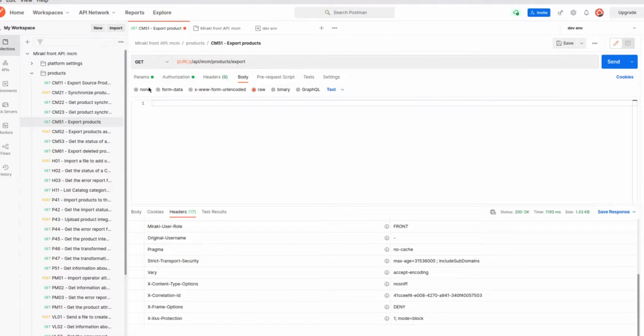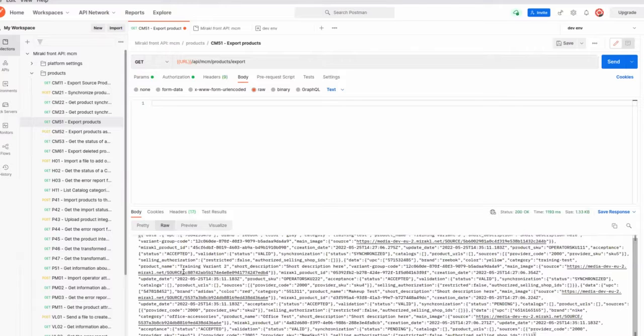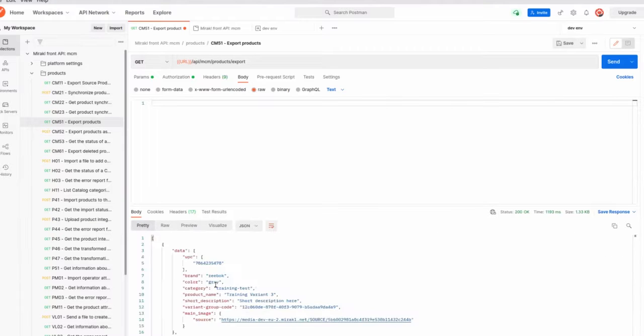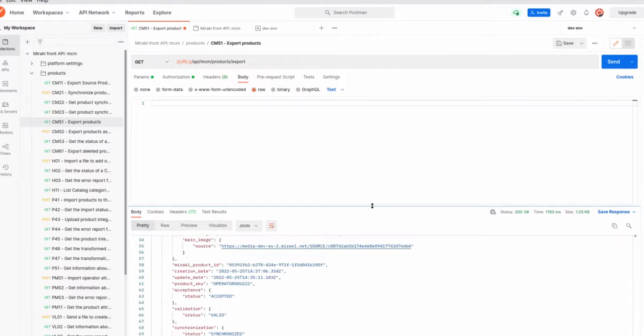If you select in the response, if you click on body and then click on pretty instead of raw, that will give you a better looking response. Yeah, thank you.